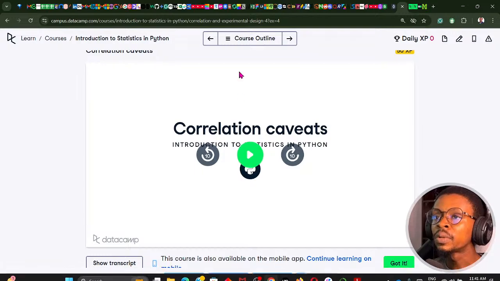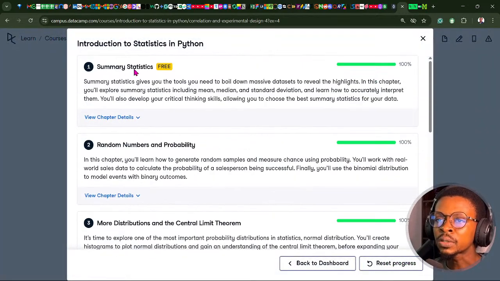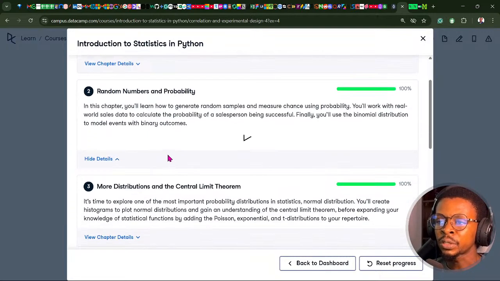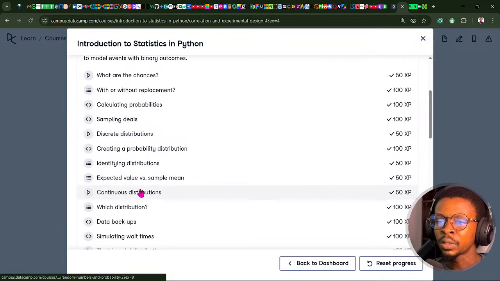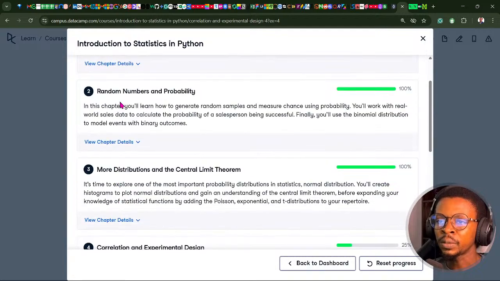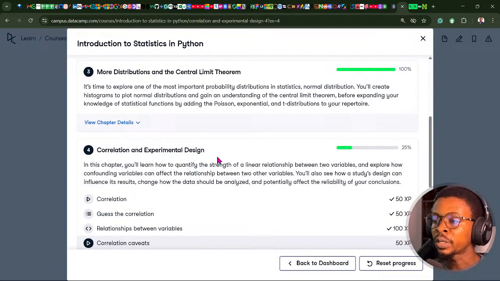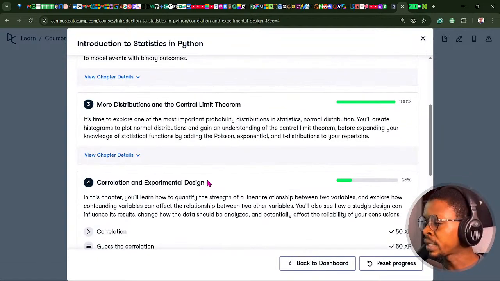So let's continue. We can see we're on the last chapter, which is chapter 4. We've covered summary statistics in Python, random numbers and probability, where we looked at different distribution types, discrete distribution and continuous distribution. The next chapter was on random numbers, the normal distribution, and the central limit theorem. Now we're looking at correlation and experimental design.